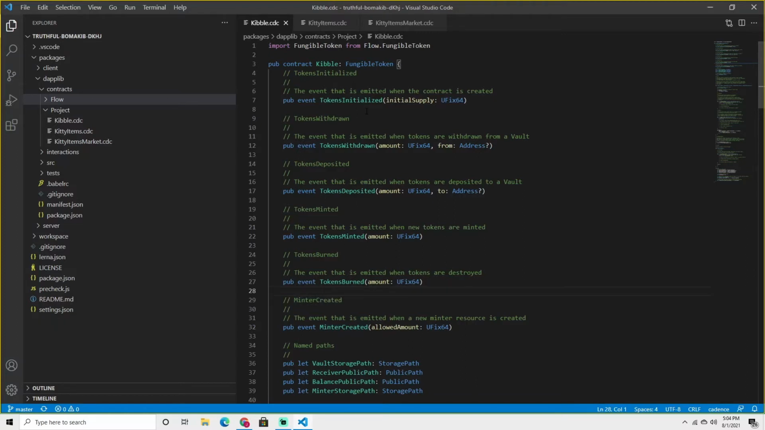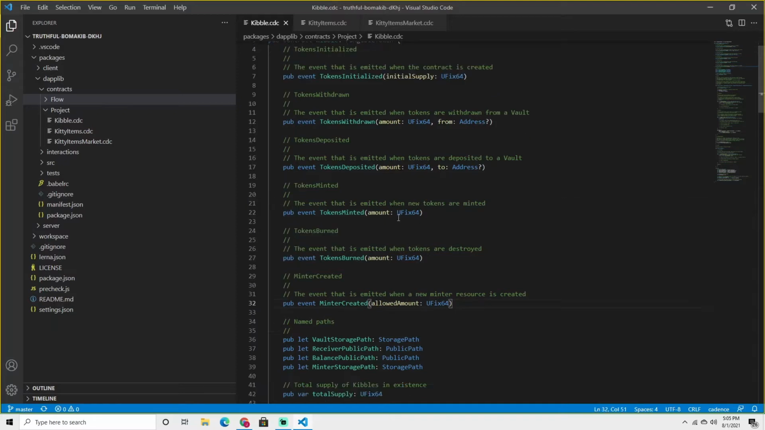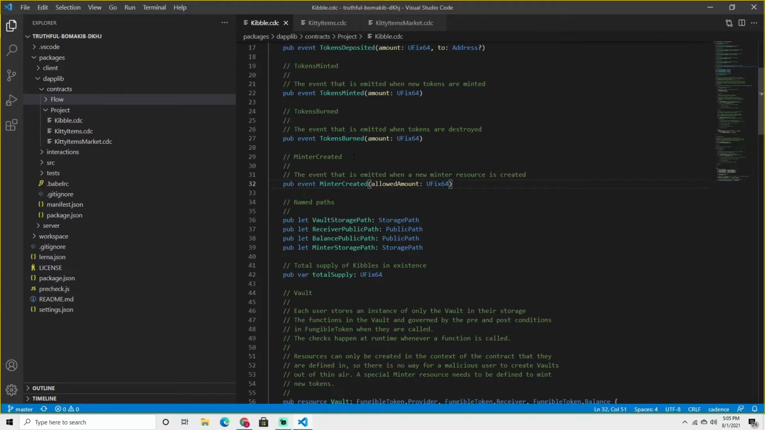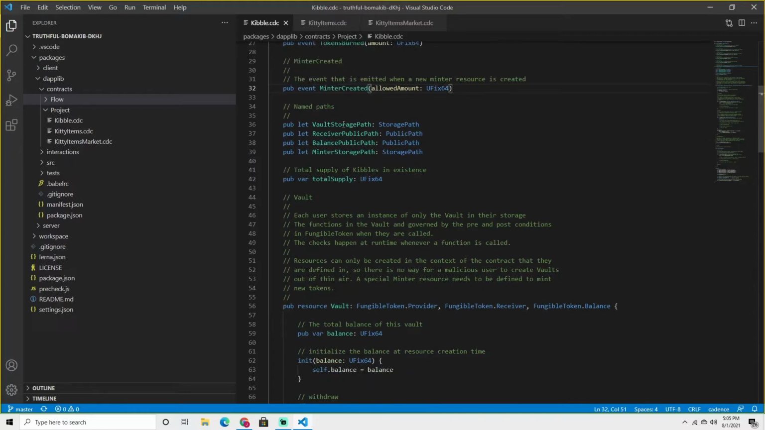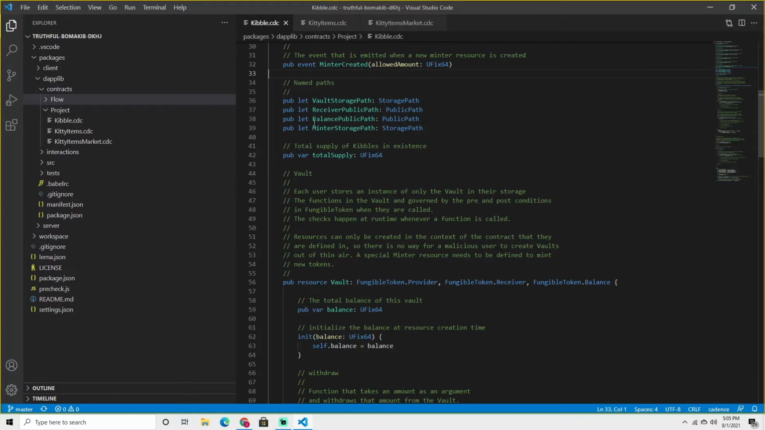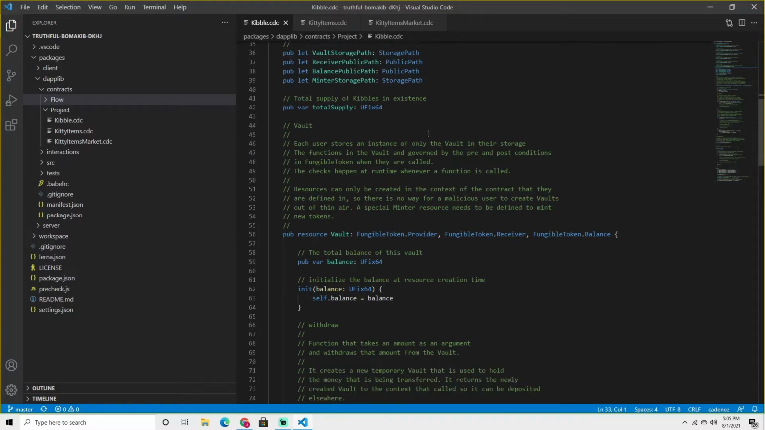This isn't too important, but in your implementation, you will have to emit these events, and I've specified where you have to do that, and we will get into that soon. So you've probably seen events, and this is just what they are in the Kibble contract. Next, we have a bunch of named paths, and I want to skip over this for now because I will come back to this in a second.